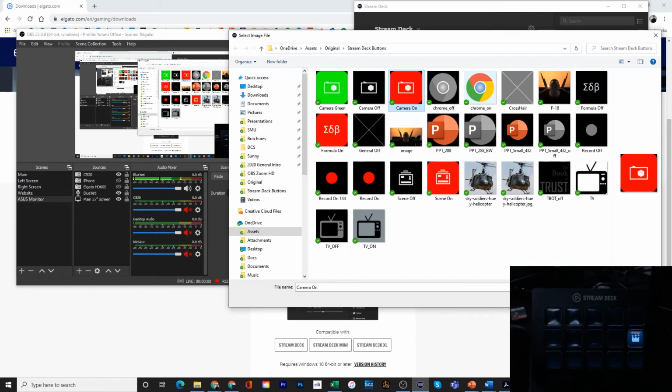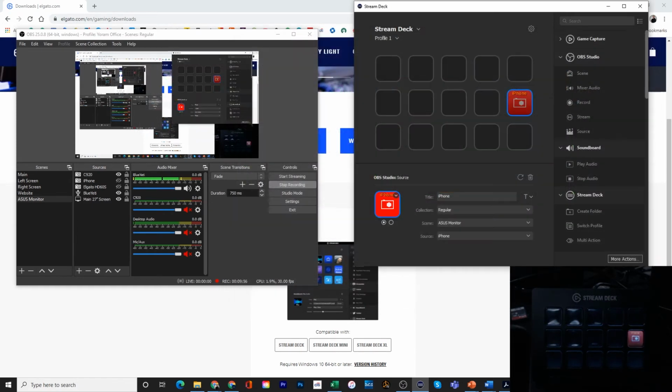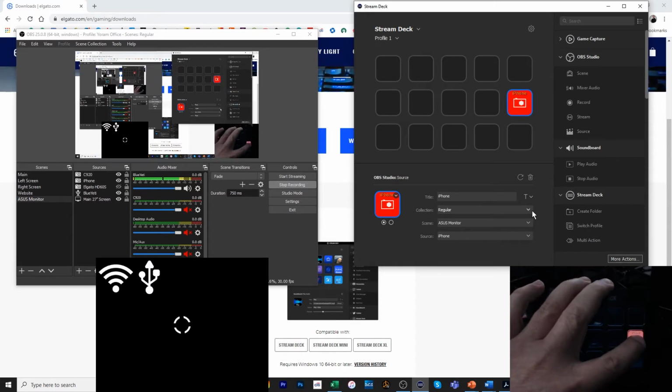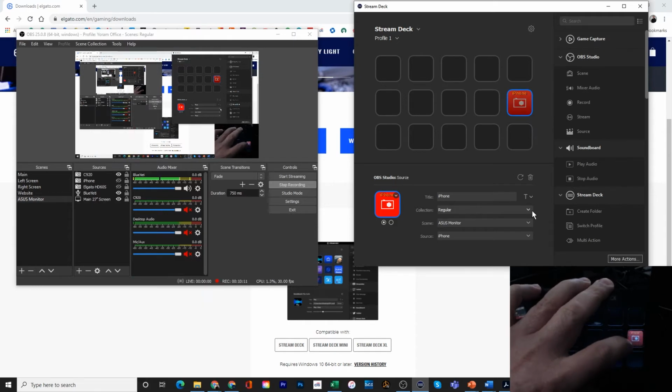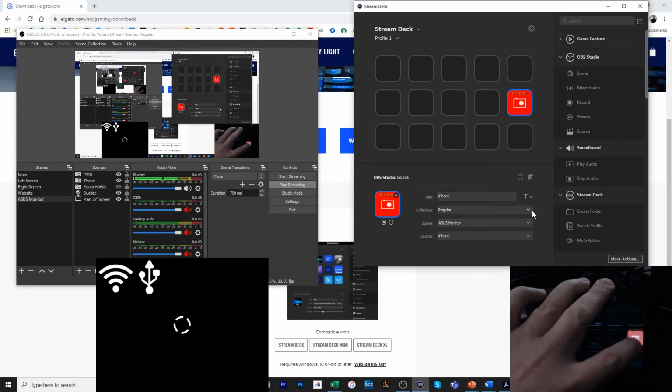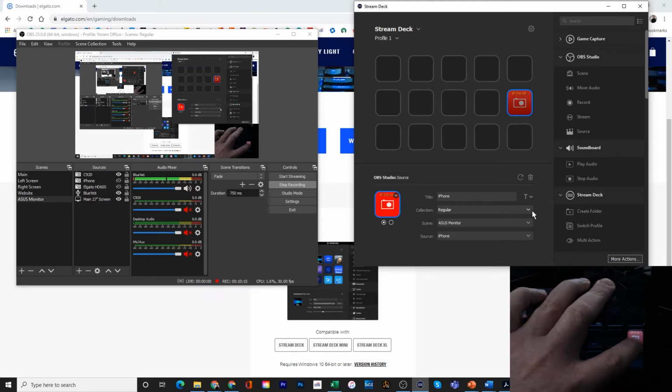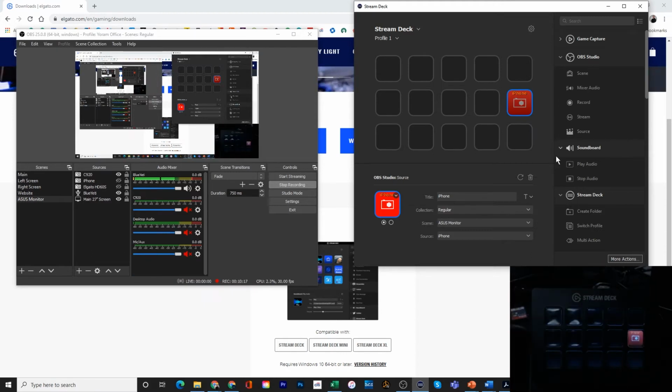So I'm just going to choose this one, and we're going to open it. And you will see now, both here on the screen and on the actual device, this is what the camera looks like. Now if I unclick it, what you can see is that when it's off, it just goes into a darker shade, and that's it.